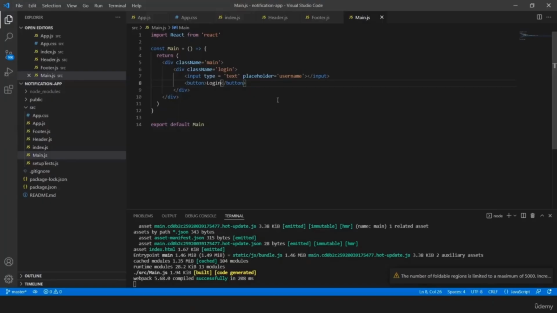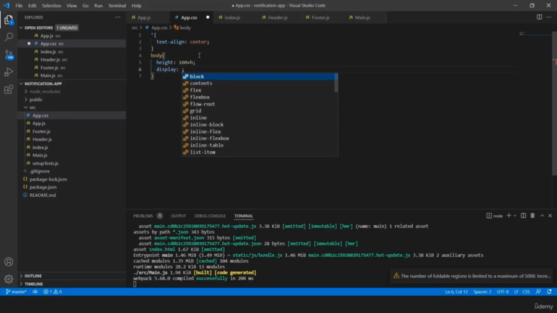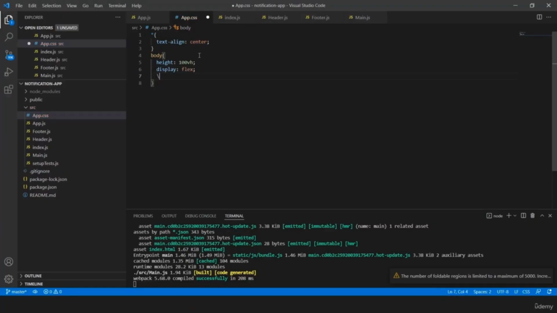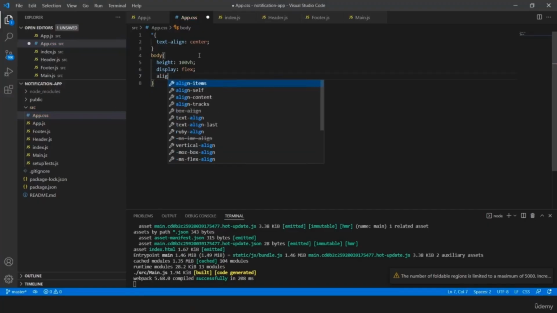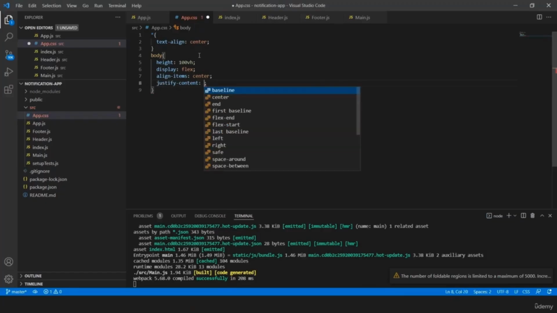So now let's go to our app.css file and give it a body of height, I think 100 view height, and display to be flex along with align items center, and justify content will also be center.